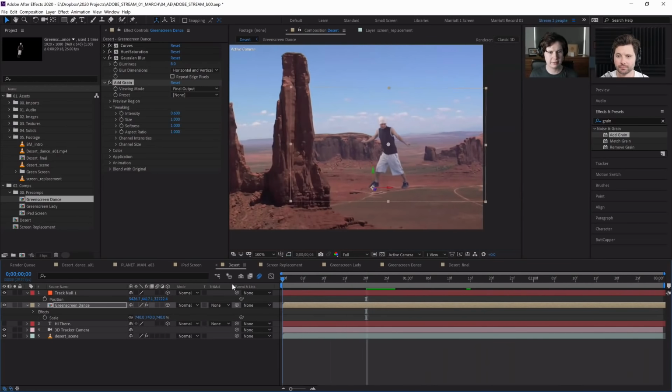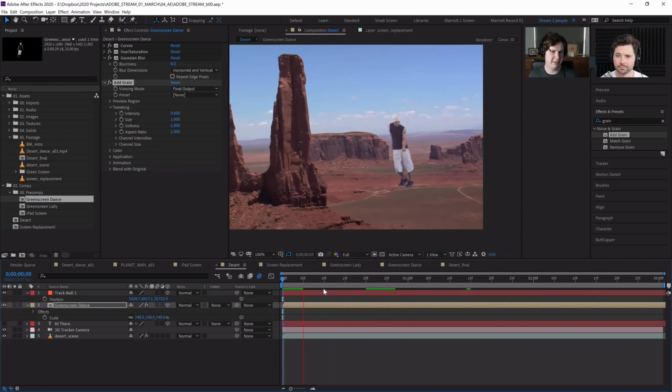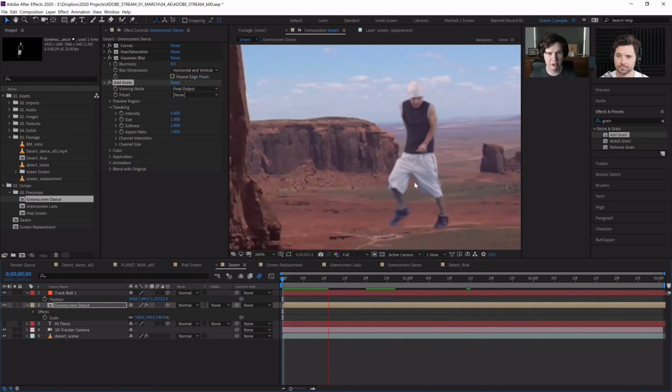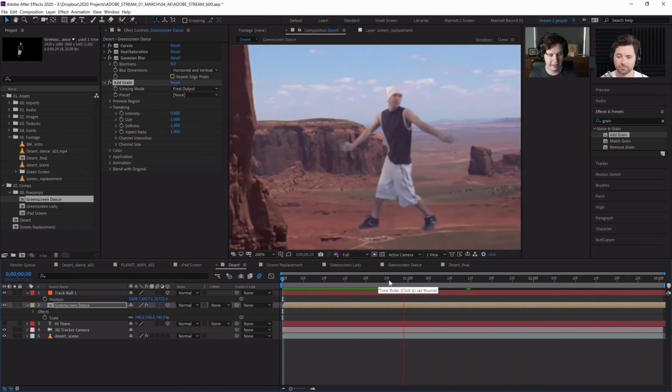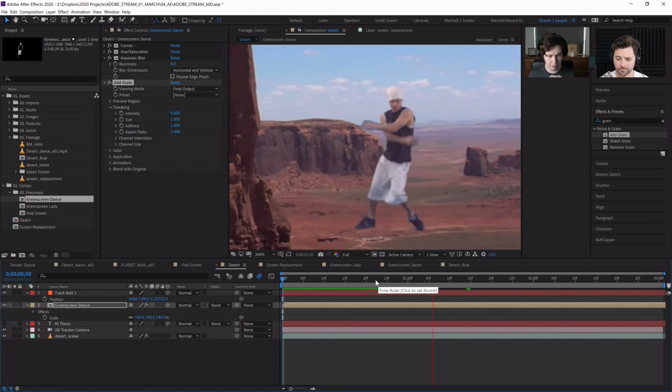There we are. Now that this grain is on, it's taking a lot longer to RAM preview because it's adding all this extra bit of information on each of the scenes. But I'll just let that run through.